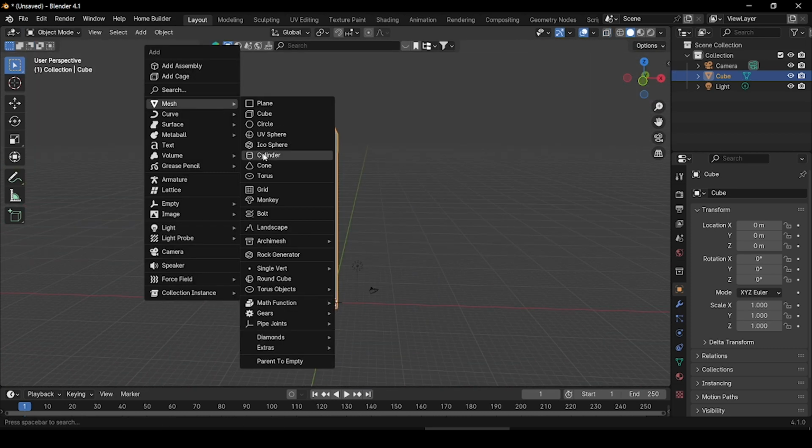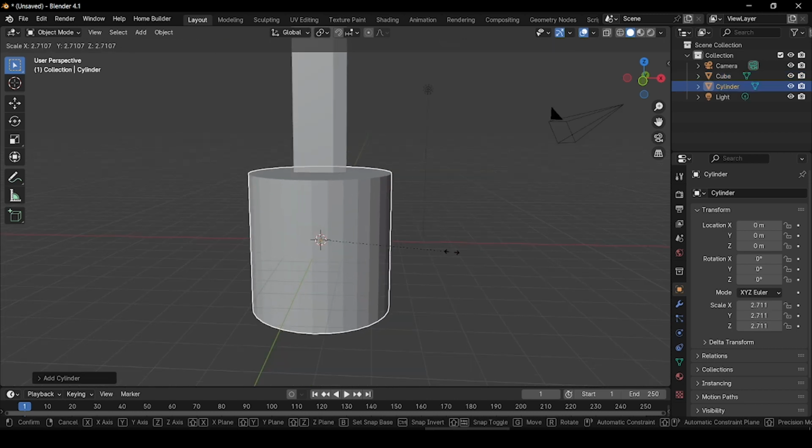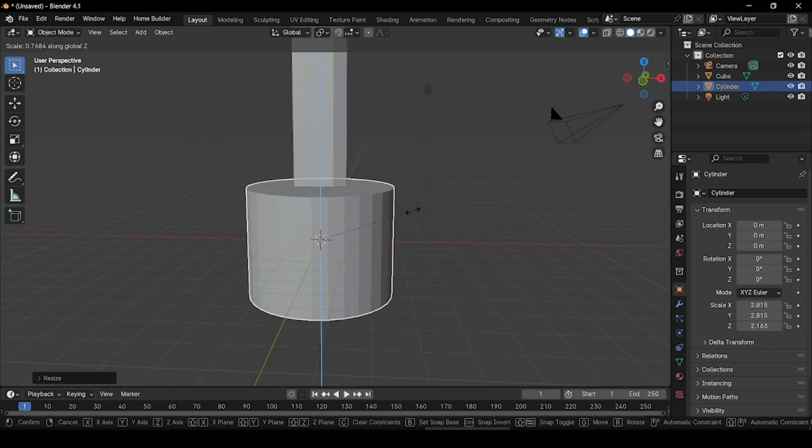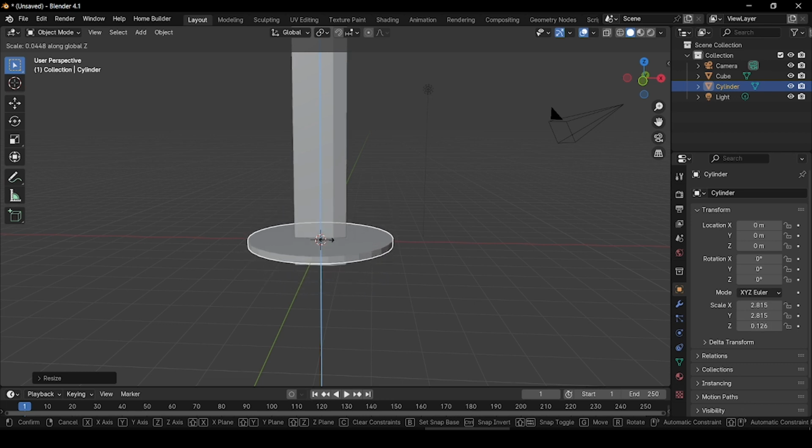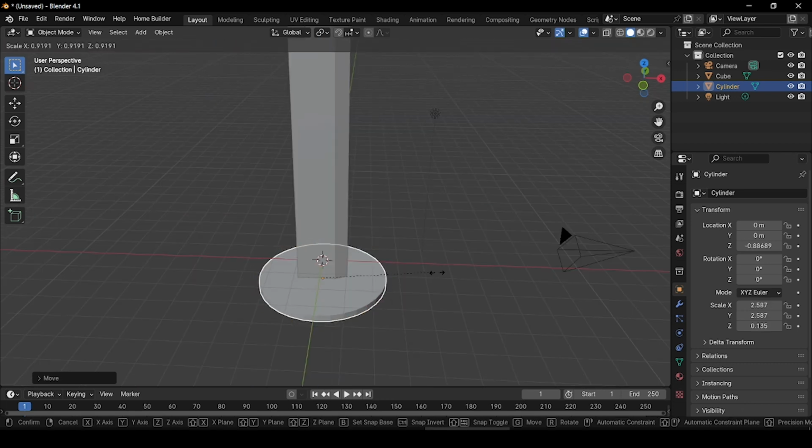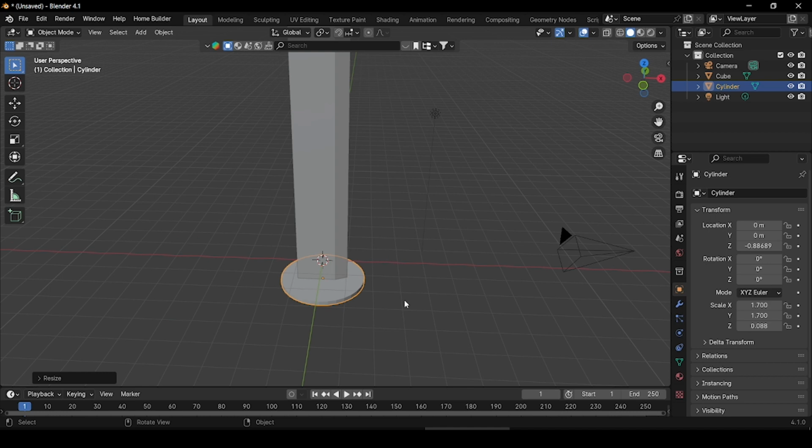Now press Shift A and add a cylinder. Press S and scale it up. Now again press S and scale it along the Z direction like that. And place it like that. And again scale it down like that. I think this would be perfect.